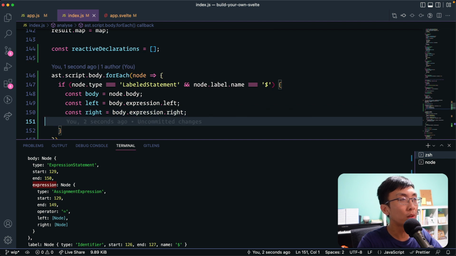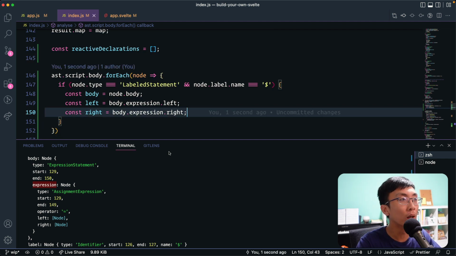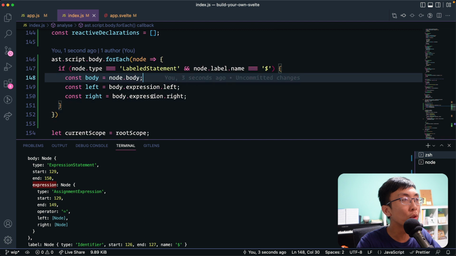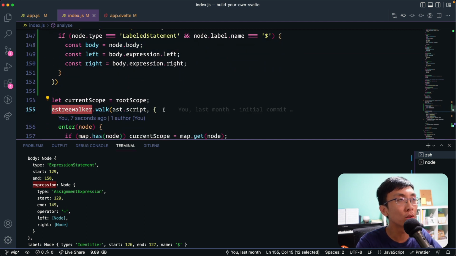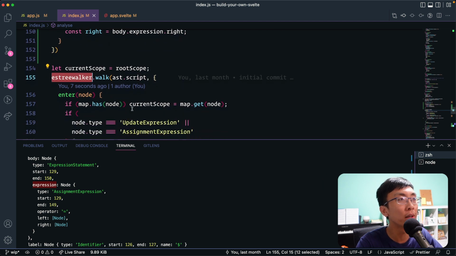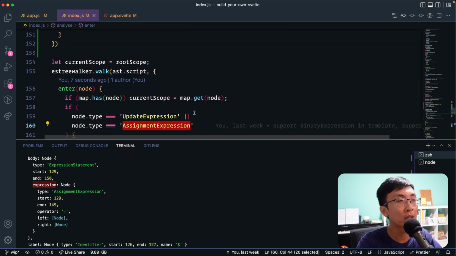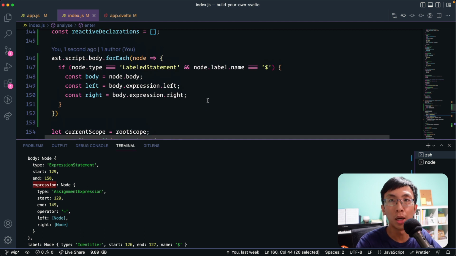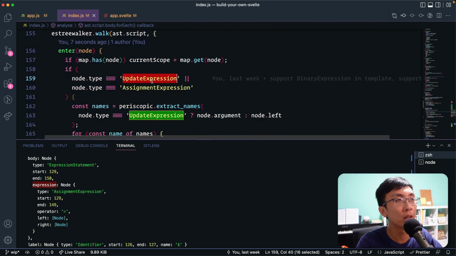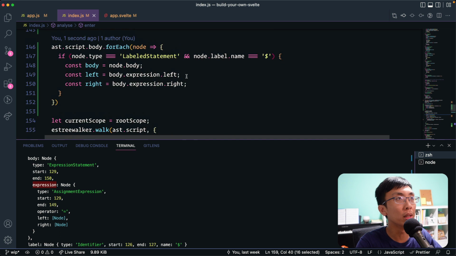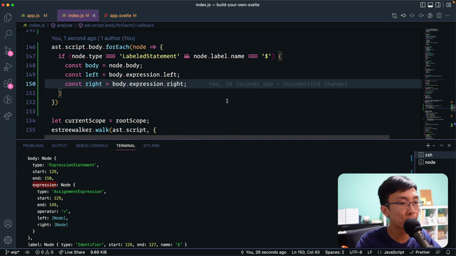Okay, technically you should use an ESTree walker to walk the script, and then when you found assignment expressions, then you should do something about it, right? And you also need to handle update expressions. But in our case, we just assume it's always an expression statement, right?